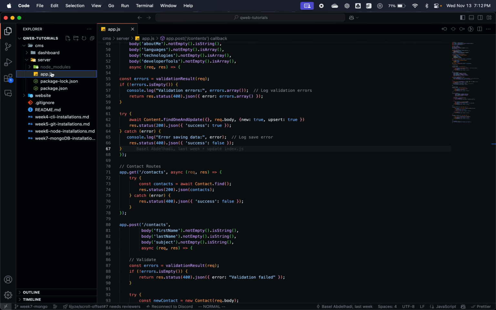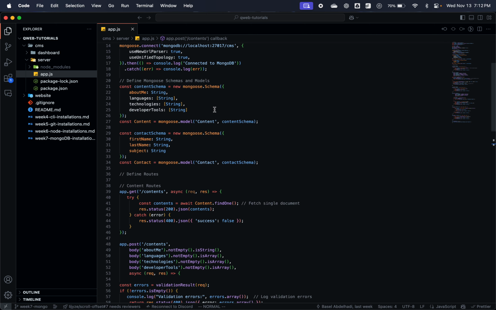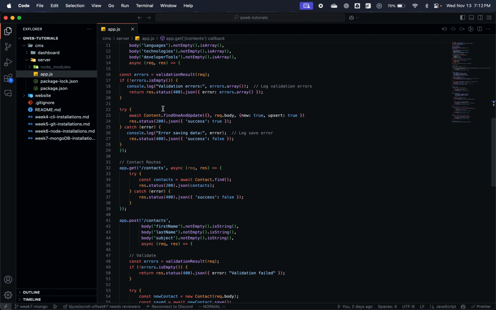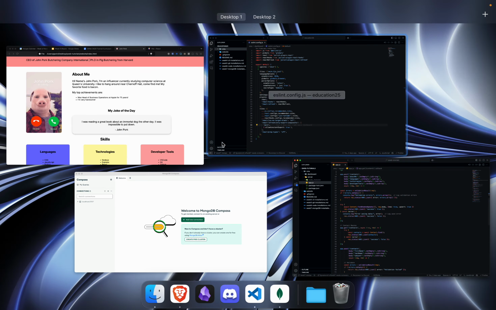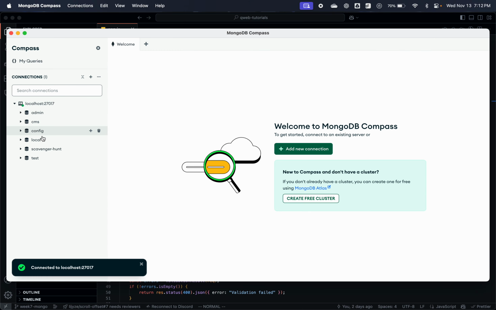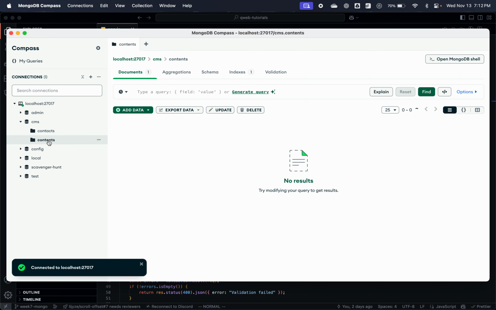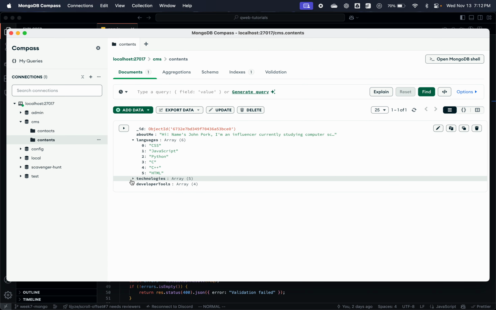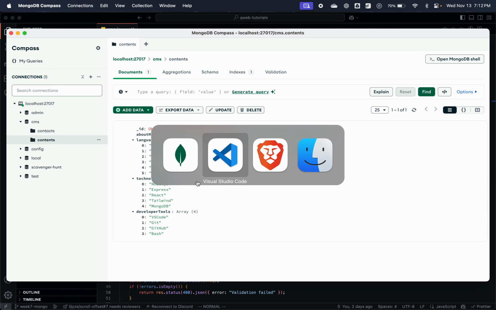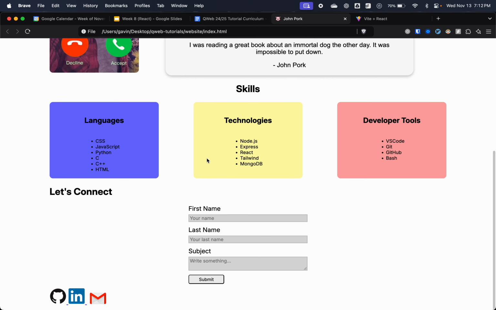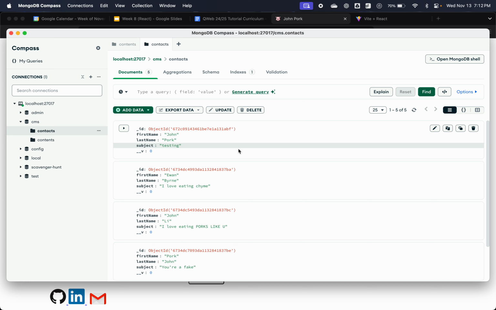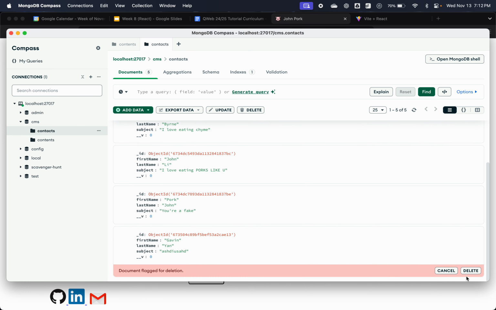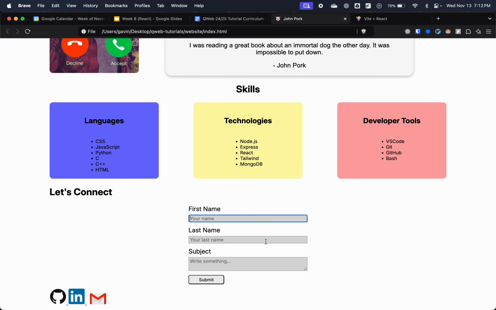the server here, essentially it's an Express server, and we have a bunch of routes. And again, these routes simply get the content, post the content. It allows you to read the content from the database and also update it. So we can see here that we have a CMS database, and then we have a contents collection. The contents collection has about me, languages, technologies, developer tools, and this is all fetched from the front end to display. And the contacts is sort of where everything is stored whenever you fill out this form.